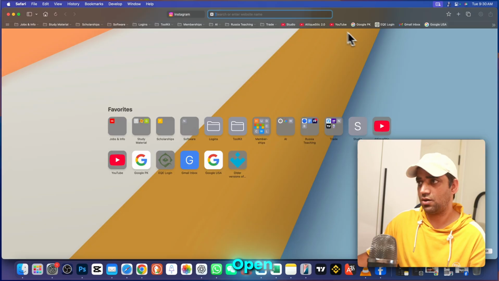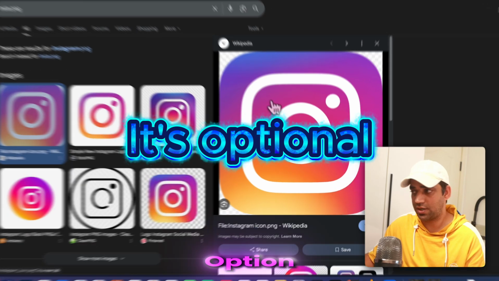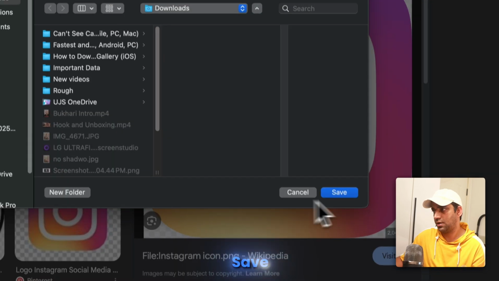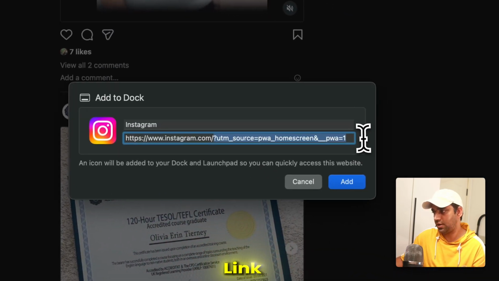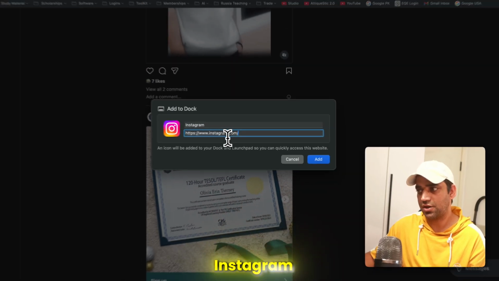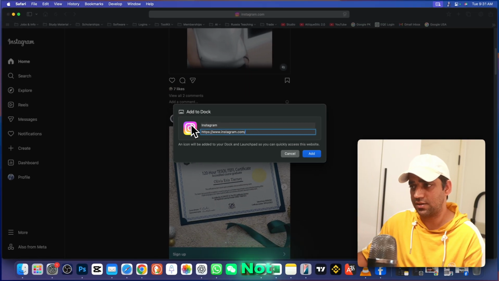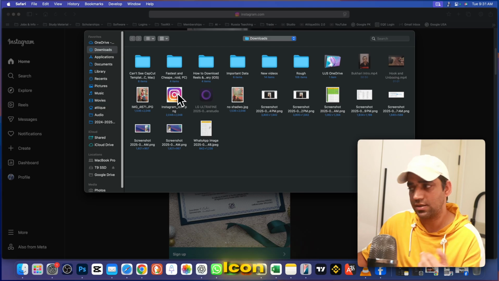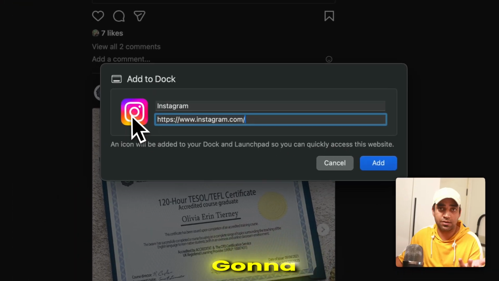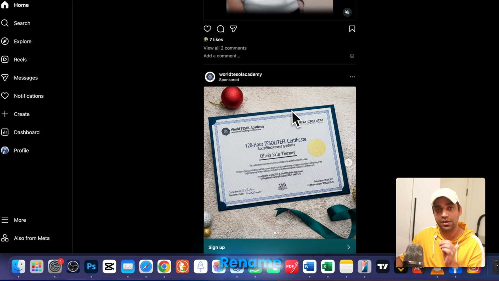Before doing so, open a new tab and download an Instagram PNG. It's just an option. Just go and save it. Hit save, done. Close this. Now go to File, Add to Dock, and remove this link. You don't need that. Instagram.com and the icon is already there. If the icon is not there, you can simply click on the icon and bring it there. So it's already there, I'm not going to bring it. Now Add to Dock. You can also rename this one.